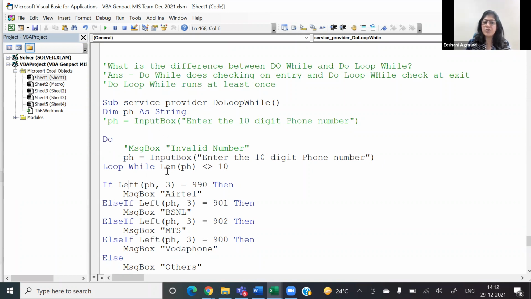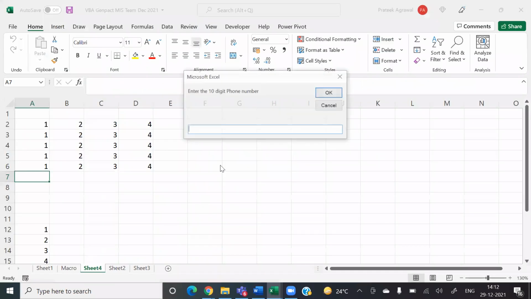So I've reduced the usage of one input box, because whether it is a 10-digit or not a 10-digit, I had to take an input for the phone number at least once. Right? So if I run this one, it is working like the same previous rule. Then why do we need this loop?